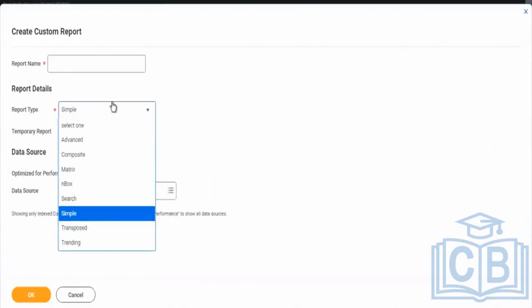In a trending report, the layout is exactly similar. Just like a matrix report, you can show charts and totals. In all those senses, a trending report is exactly similar to a matrix report. There are only a couple of differences.